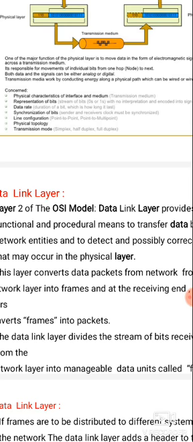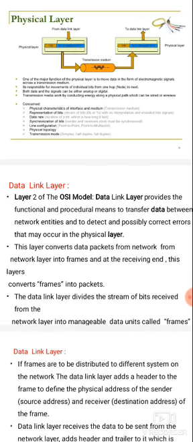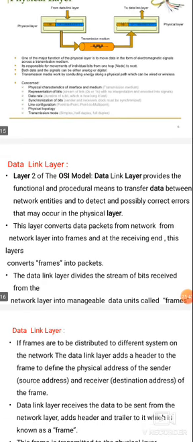Line configuration is used for point-to-point or multipoint communication, and it uses the physical topology. Topology is nothing but the arrangement of a network. Next, transmission mode: the transmission media is either simplex, half duplex or full duplex.